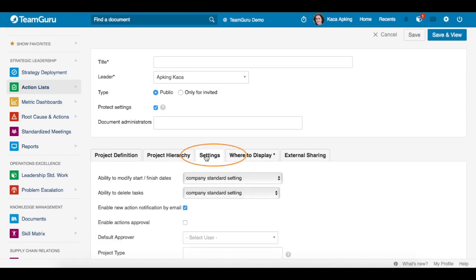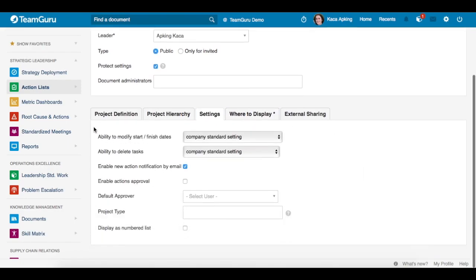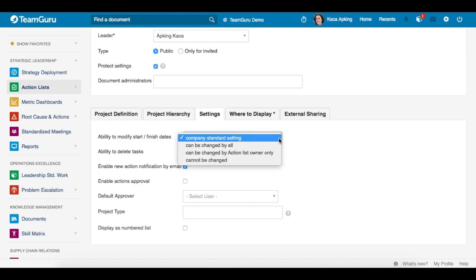Under tab settings, you have options to choose if you would like to modify start-finish dates or delete tasks. And from drop-down menu, you have several options. Each company has different settings configurations, but the one that is used most of the time is the one that says can be changed by action list owner only. You also have an option to enable new action notification by email, which means that for any new action created, all the responsible people will be notified by email.